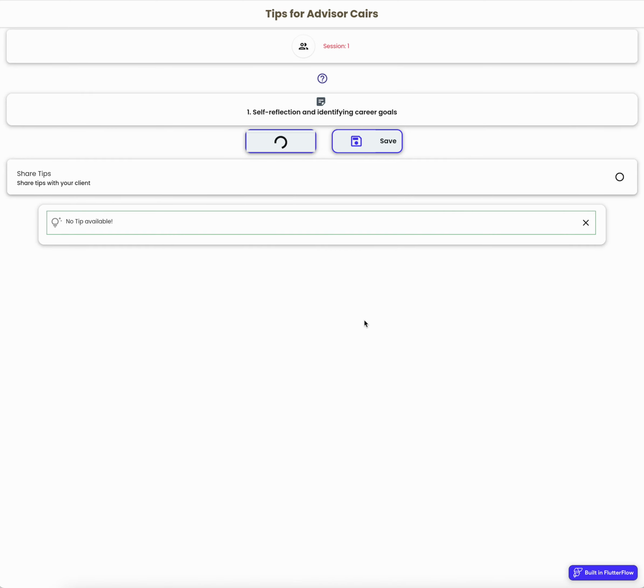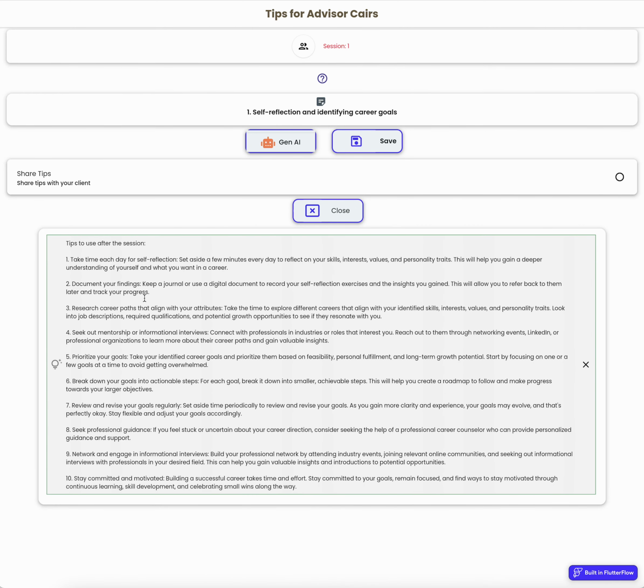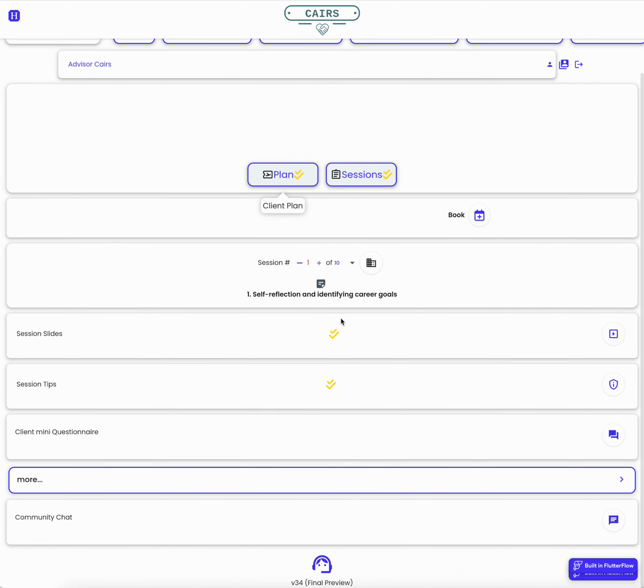Let's have a look if we've got any tips. Hopefully we get some tips. If it's taking at least 30 seconds, we do. Great. So tips to use after the session, and boom, there's a whole bunch of information. And again, same thing applies. Everything's always consistent. You can go in here, you can edit this, you can regen them if you want to, and save your own, and you can choose to share or not share your tips with your clients. We're going to share them. So you'll see that for session 1, we've got slides, we've got tips, we've got a full plan, obviously, and we've got sessions. So let's just move on a little bit.